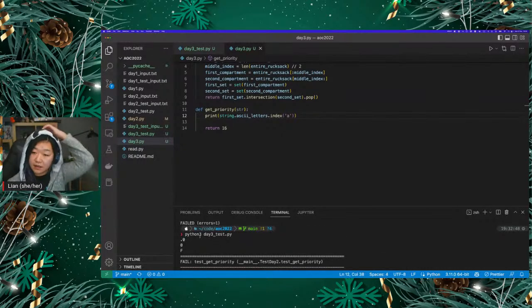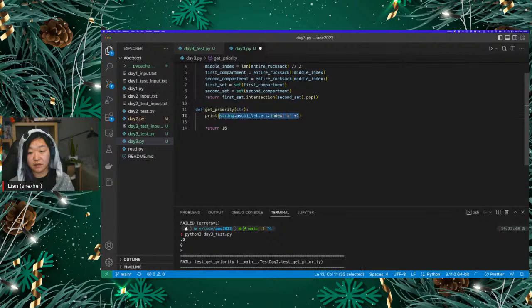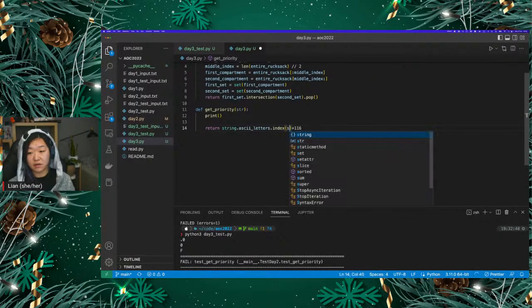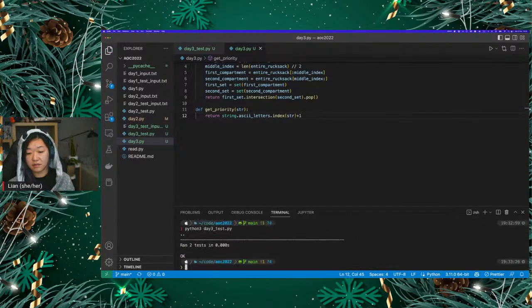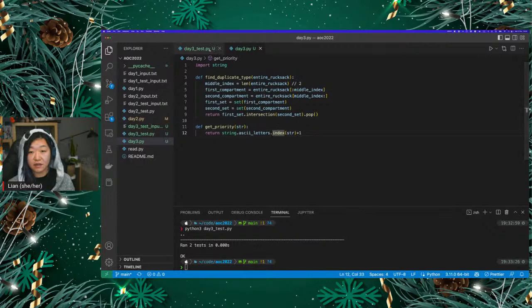It will tell me 0. Oh, this is actually perfect then. So all I need is to call index and then add 1, and that's my priority. So, okay. Right. That's it. Well, that was almost too easy.